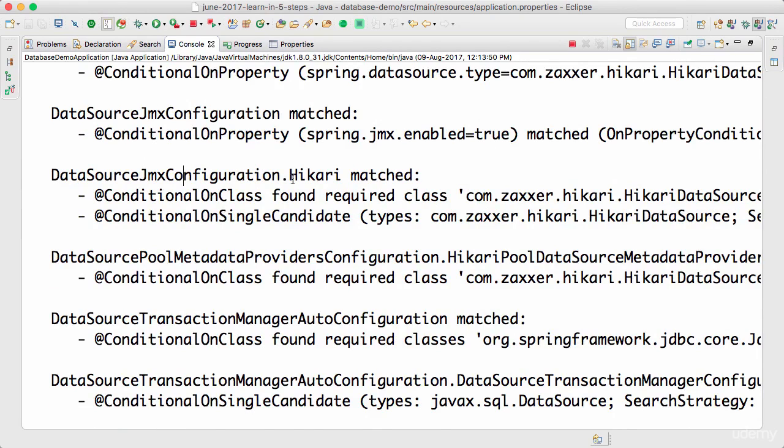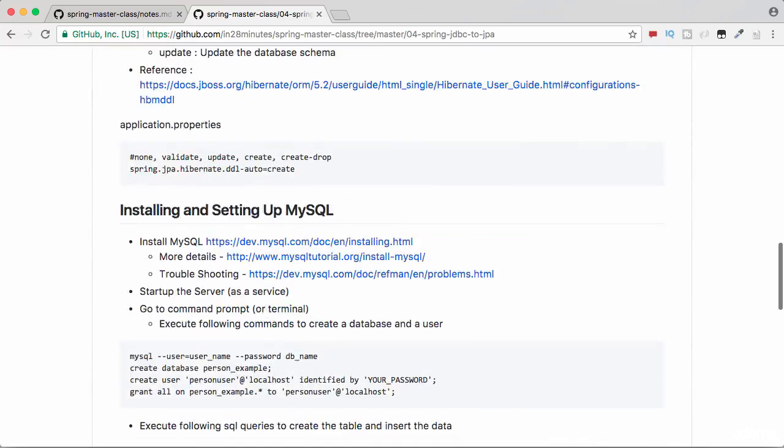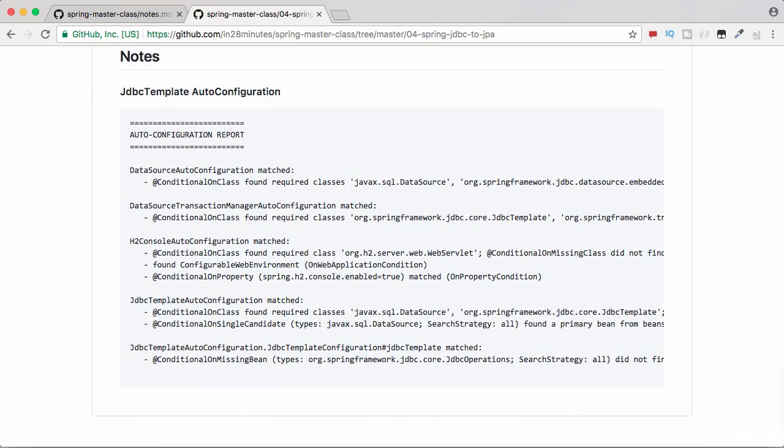What I've done is I have extracted some of the important stuff which is happening and I've put it on our GitHub page for this section. If you go to the bottom of this specific page, below the code example, you would see a little bit of notes on the auto configuration which is related to JDBC template.